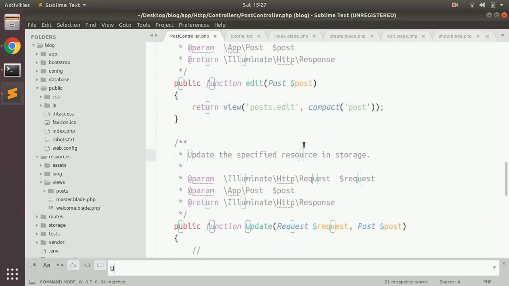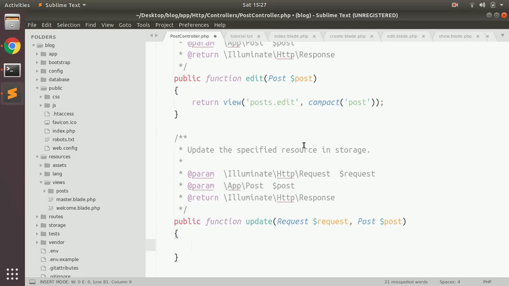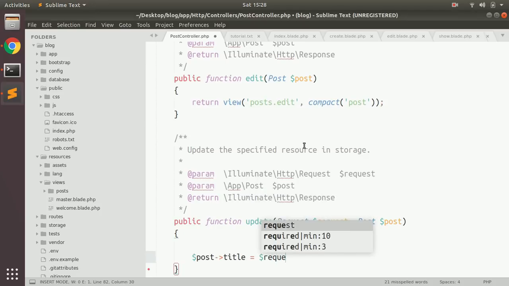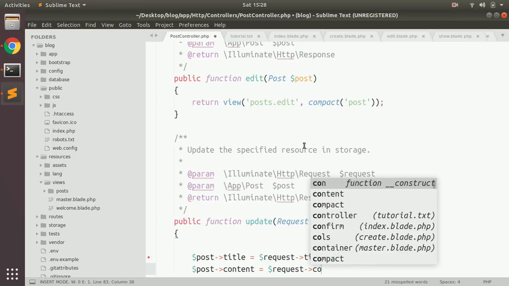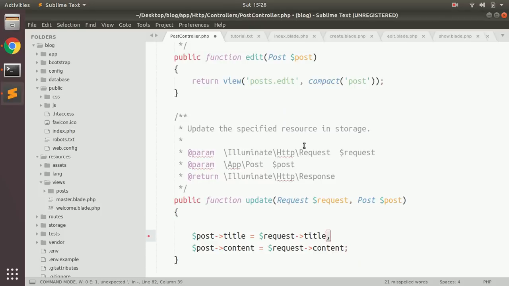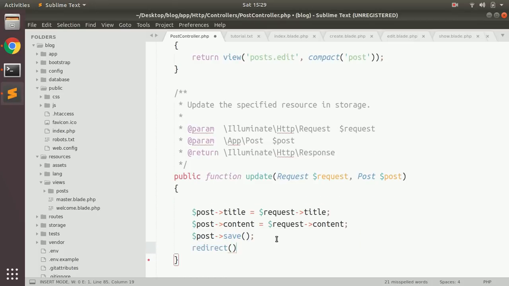Post controller update. So here, if you remember the store part, this is the request which gives me the form data, and this is the post itself. This post title, request title, post content will be my request content. That's all. Excuse me, it will be semicolon. So after that I will just save this thing, redirect back.